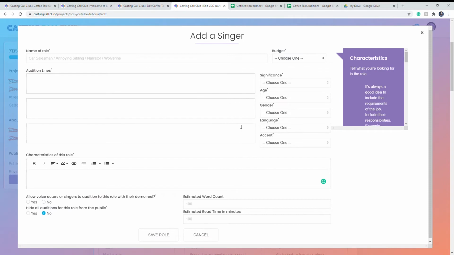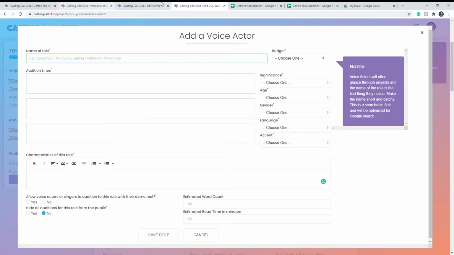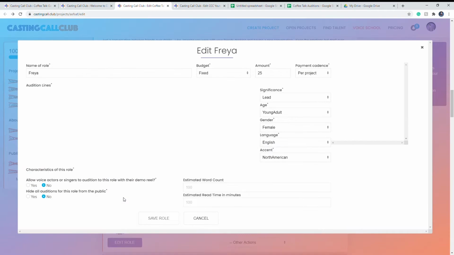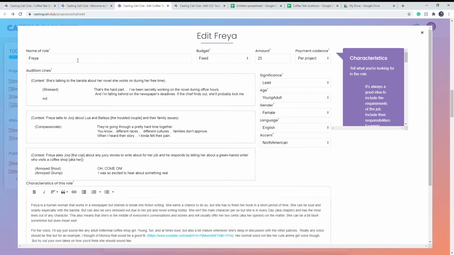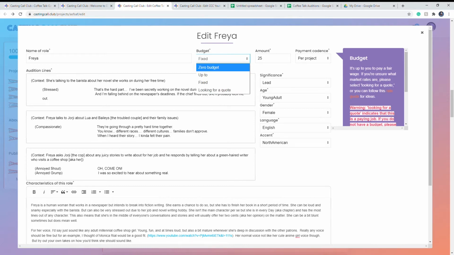I don't know about these. I haven't done these yet, but I'm assuming it's all the same stuff. So voice actor, name of the role. So I'm gonna show you Freya's name of the role. Freya. Budget, fixed. So you can have 0 budget.